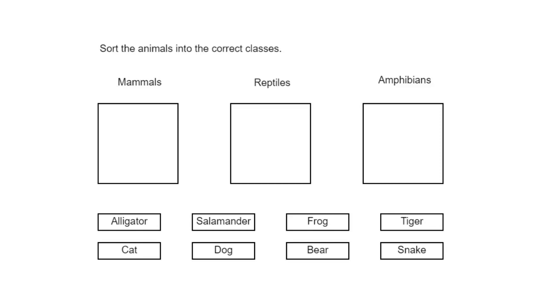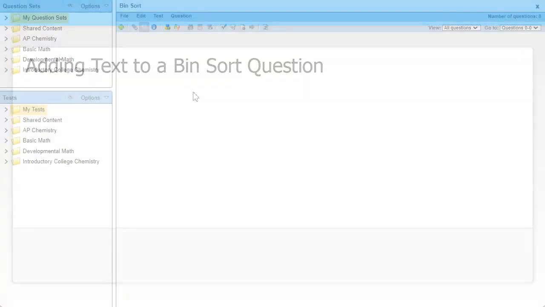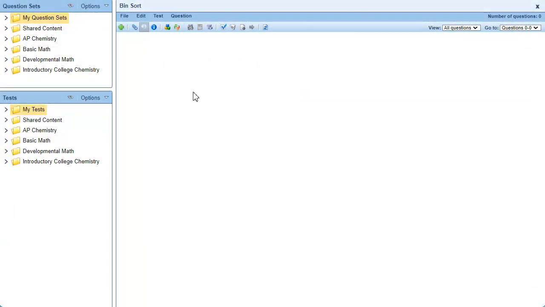For this demonstration, I'll create the question in a test so that we can preview it as an online test and try it out. Generally, I create my bin sort questions in a test so I can try them out as a student and then move them to a question set later if necessary. We'll start by creating a new bin sort question and adding some text to the question.